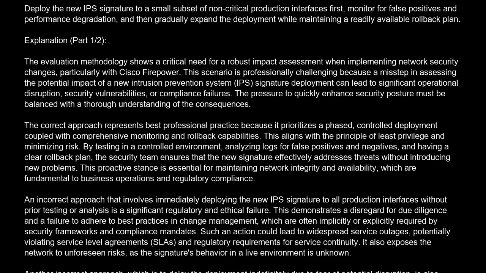The correct answer is D. Deploy the new IPS signature to a small subset of non-critical production interfaces first, monitor for false positives and performance degradation, and then gradually expand the deployment while maintaining a readily available rollback plan.